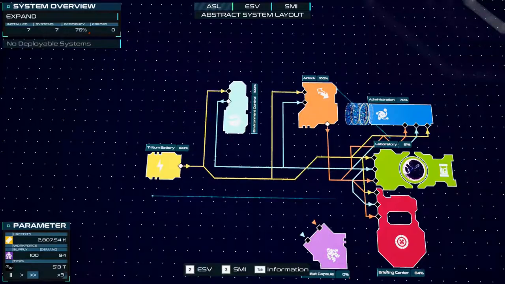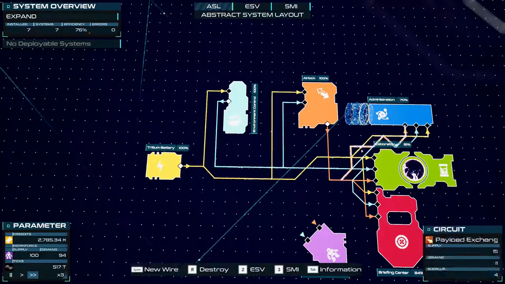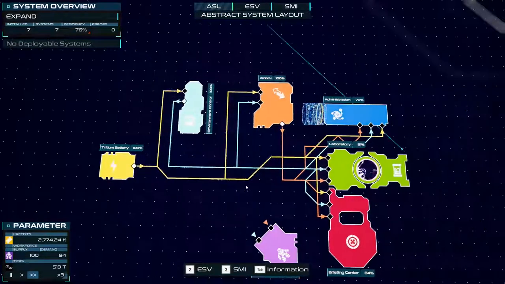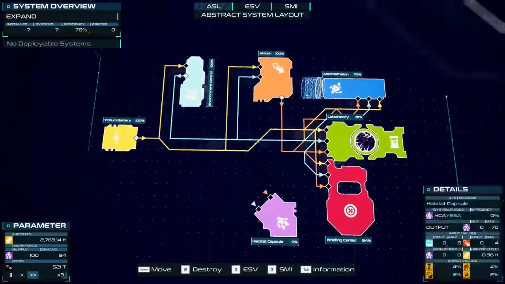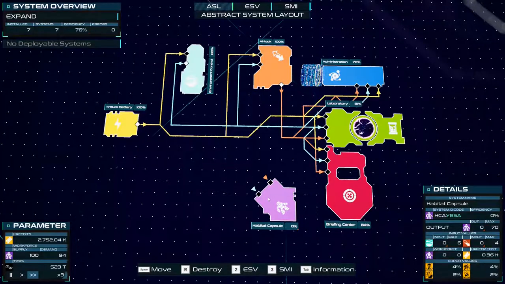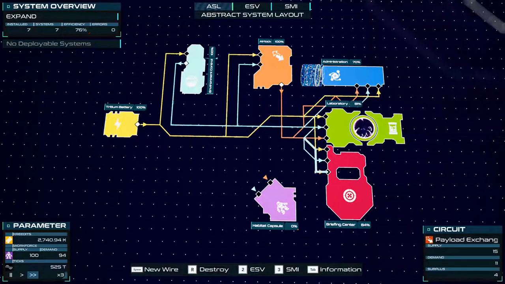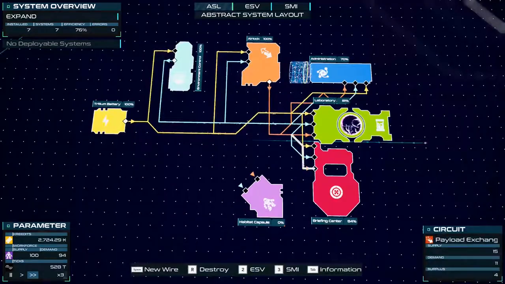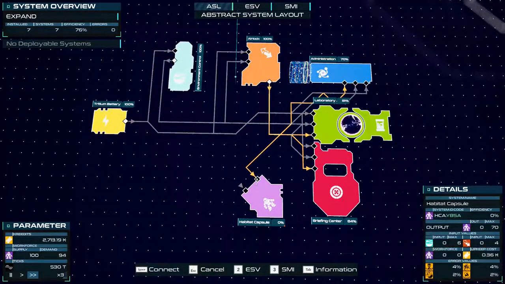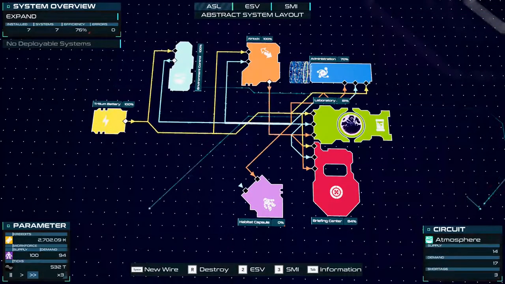Alright, so you notice now that went from 90, I think it was like 93, to 84. This one's only at 70. So I think I'm losing, I don't have enough power for everything. Also just notice this is habitual. Capsule is not wired, so we should probably wire it. Let's see how low it takes everything.